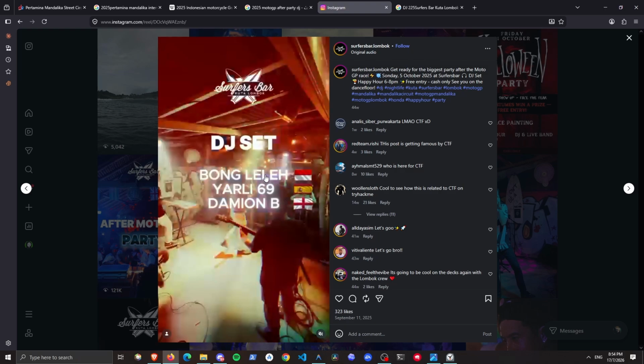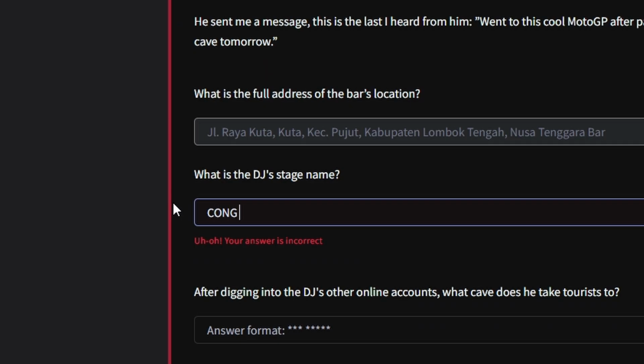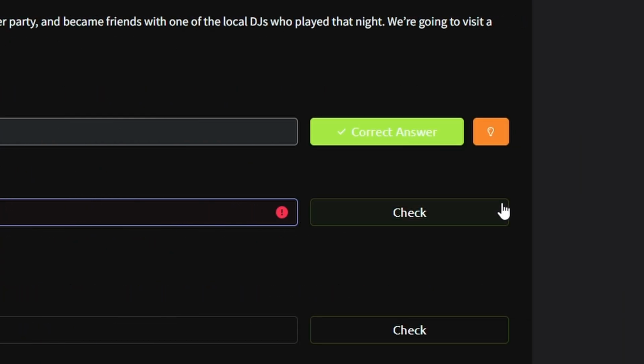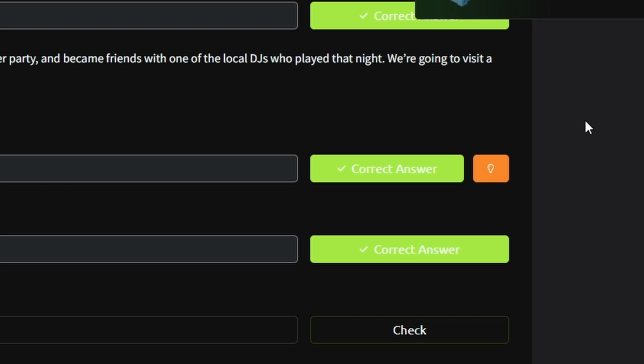Bongley? I'm sorry, I know I'm murdering the name, but this is how I can read it. Bonglile. That's 4 letters behind it. There is 5 letters, so I think this could be it. Let's see. Bongley. Is that correct? It is correct. Let's go.